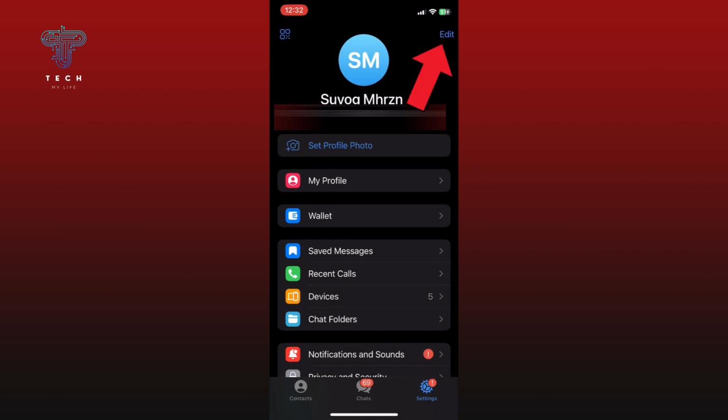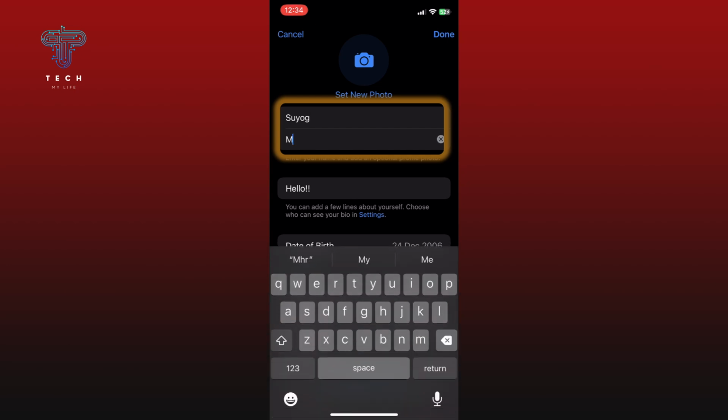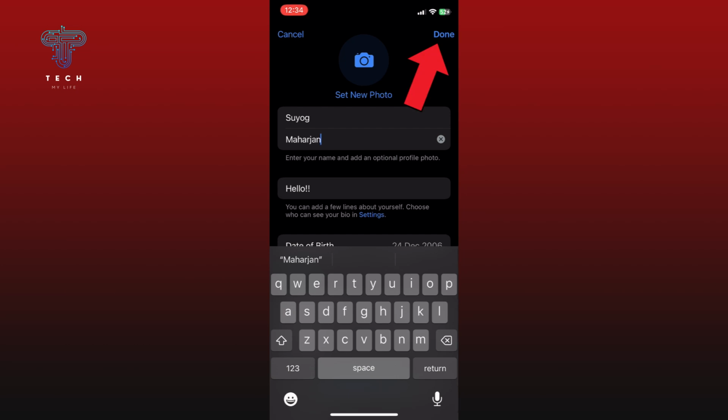Now, tap on the edit button at the top right corner of your screen. You will see your current name displayed. Clear your current name and enter the new name you prefer. Once you are finished, tap on the Done button in the top right corner of your screen.